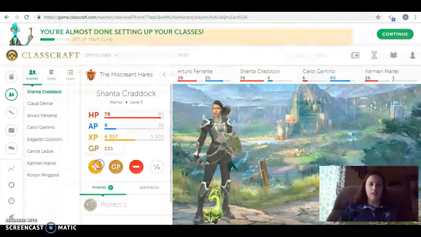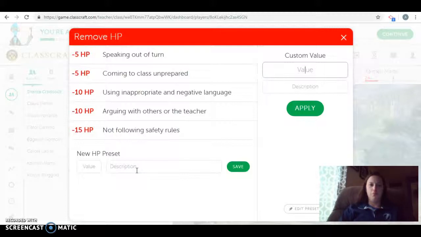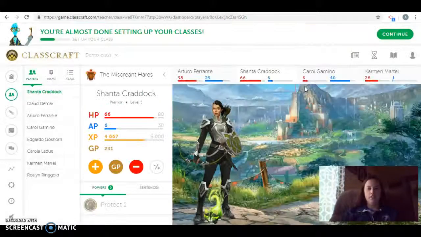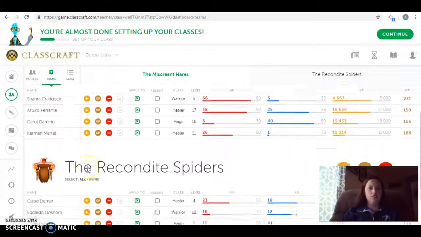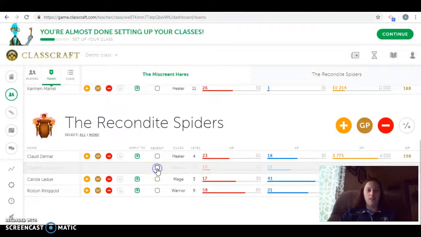So I want to give this student, maybe they were listening and speaking, they were following directions. You can also take away hit points. Maybe they used inappropriate or negative language. So you can group them into teams. Maybe you have reading groups and you have them grouped that way. Maybe all of them brought everything. And let's say on a specific day you have students who are absent, so they don't have to lose points from their team that day if they were not there.